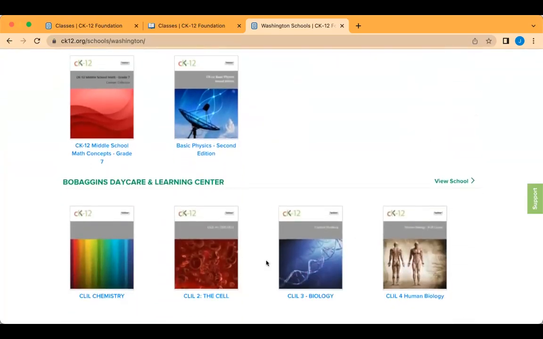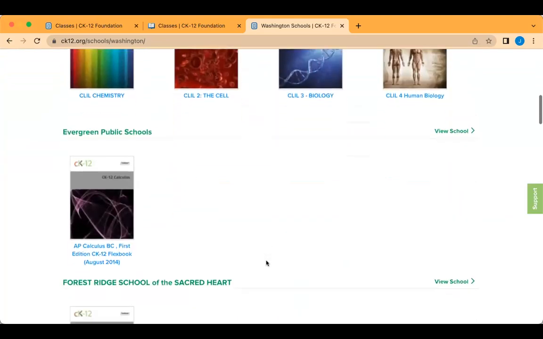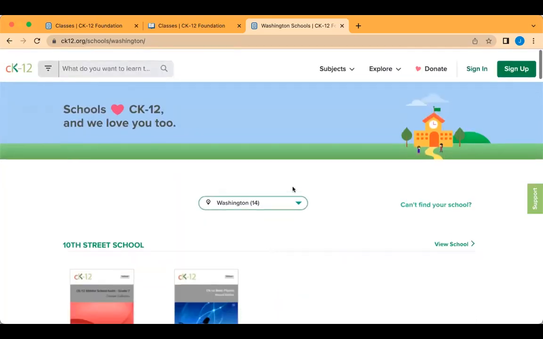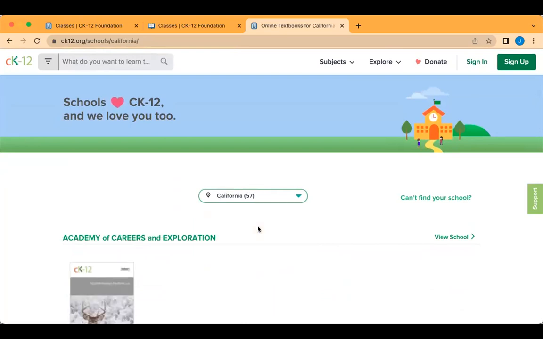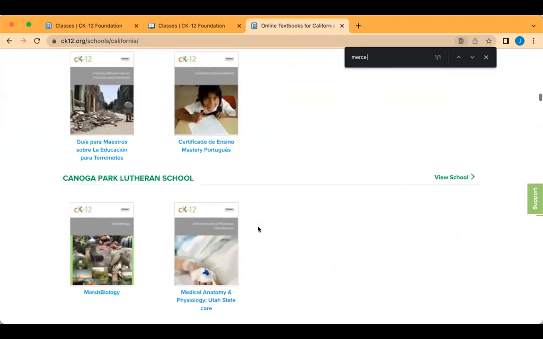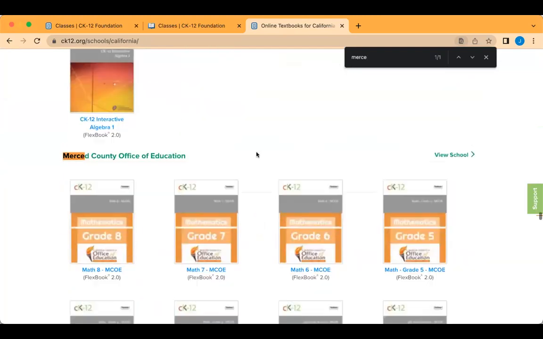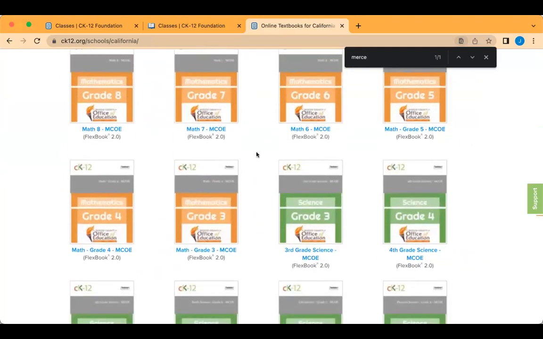So you'll see different resources here, whether that might be a full book. We have some great ones, let's say down in, we had Merced County I talked about. So if I wanted to check out those resources, I could go up to California, click on that, and then jump down to Merced County, and we're going to just shortcut it this way. And you can see all of these resources. So that's one way to check things out.